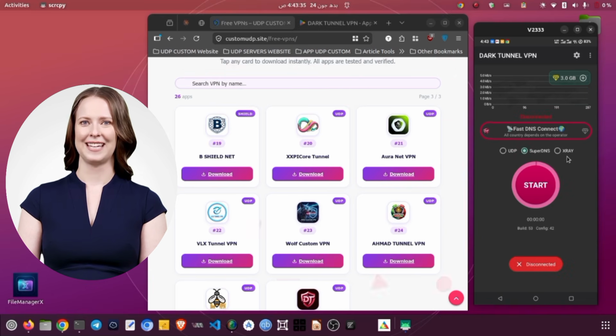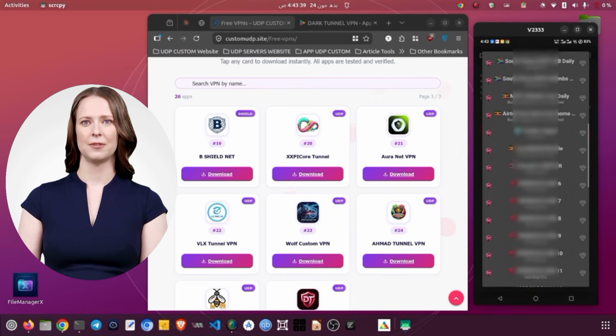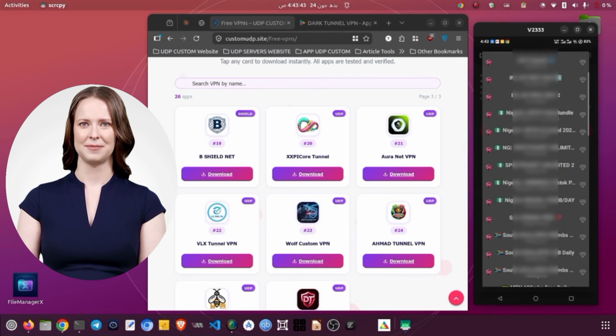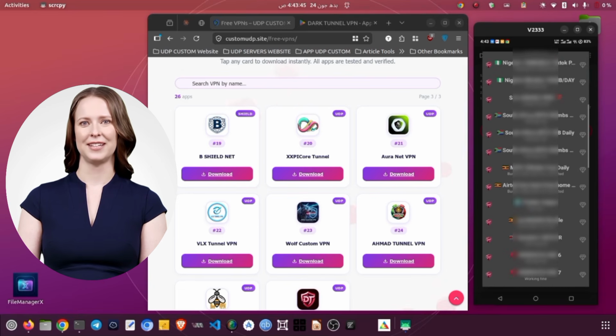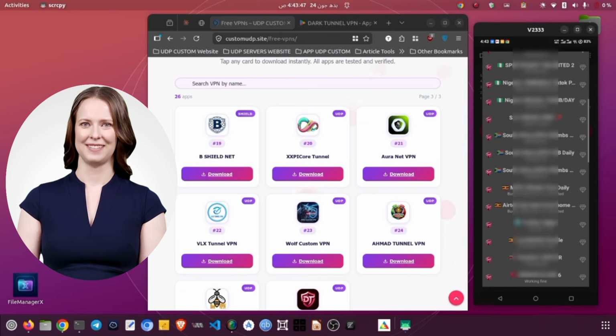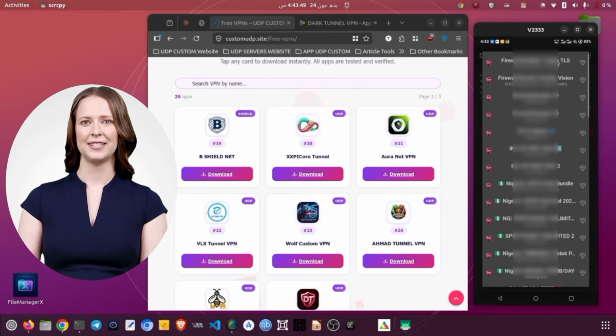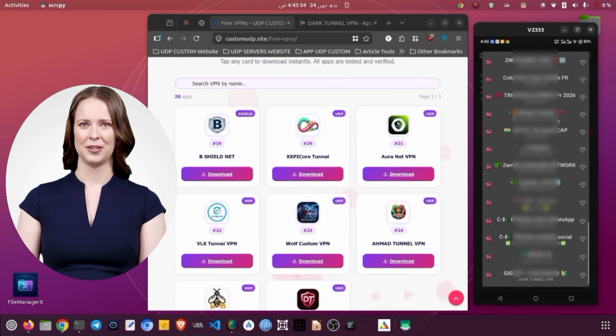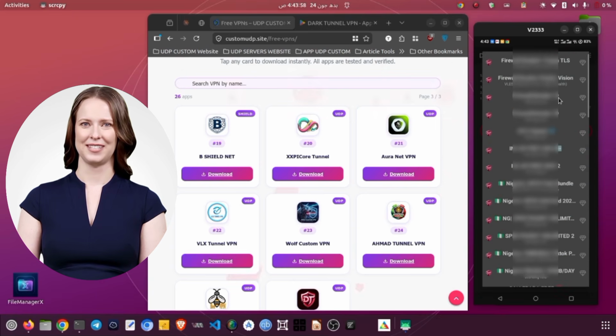Finally, let's look at the XRAY protocol. This is where Dark Tunnel really shines. When you select XRAY and open the tweak list, you get access to specific payloads tailored for different networks and countries globally. This is perfect if you need to bypass strict network restrictions or firewalls. I'm going to select the Firewall Breaker Trojan TLS option. Hit Start, and we are securely tunneled.